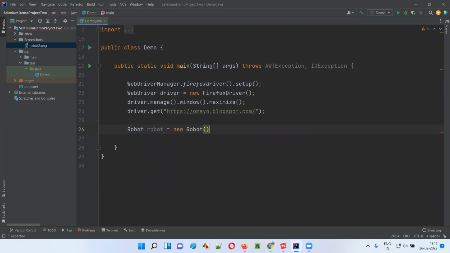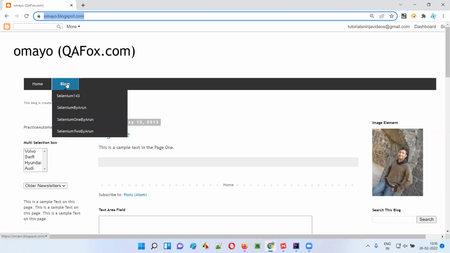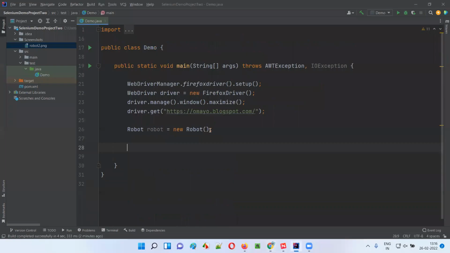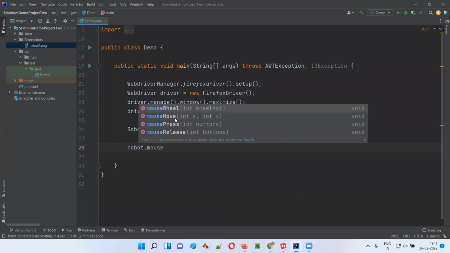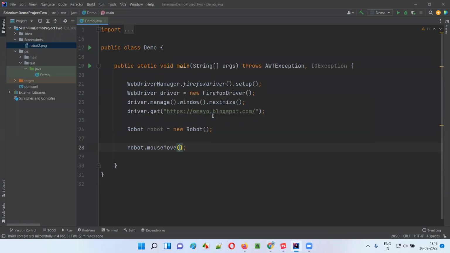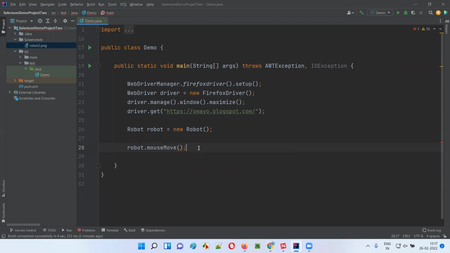After going to the application URL page, I just want to move my mouse onto the blocks so that it will get highlighted and these options are displayed. For that, what is the command? Robot.mouseMove command. Here you see int x and y are there. For mouse move, we have to give x and y. X position and y position we have to give on the application page.